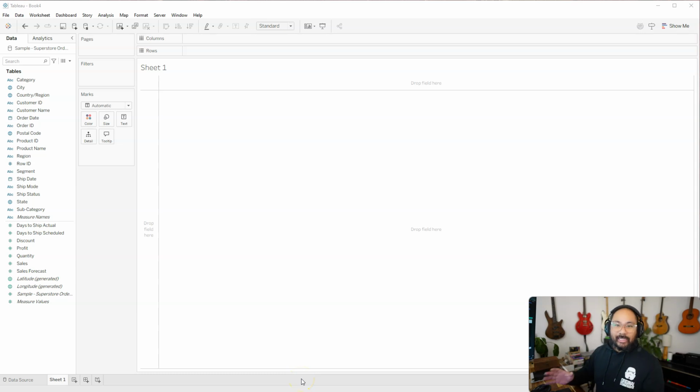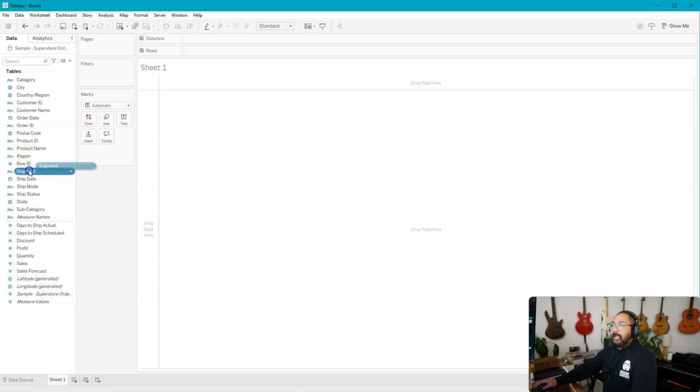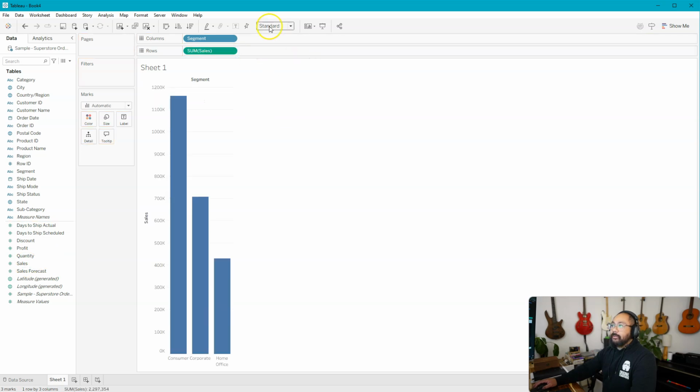I'm going to show you a stacked bar chart, but with percentages. So the traditional way that it's kind of done is, say I have segment here and I have sales. Okay, I've got a standard bar chart like that.